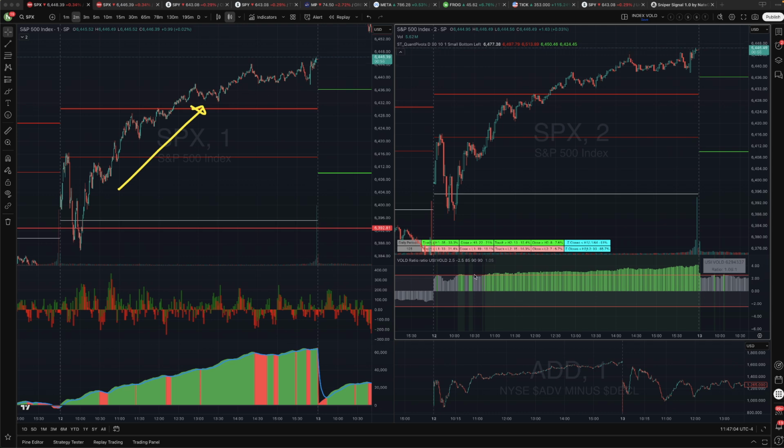And so that's where we started using the VOLD to help identify potential days that were going to be trending so that we didn't step in front of a freight train trying to catch reversals.